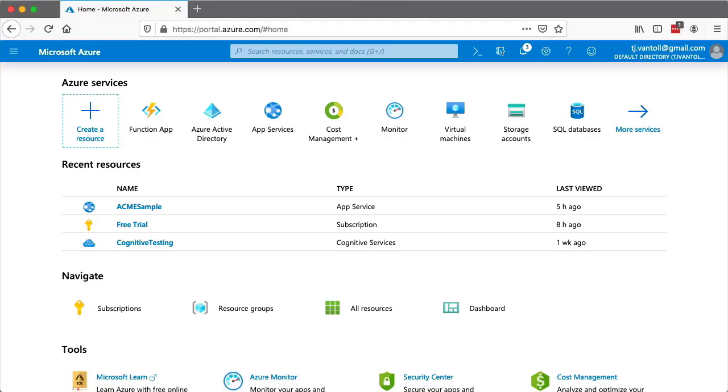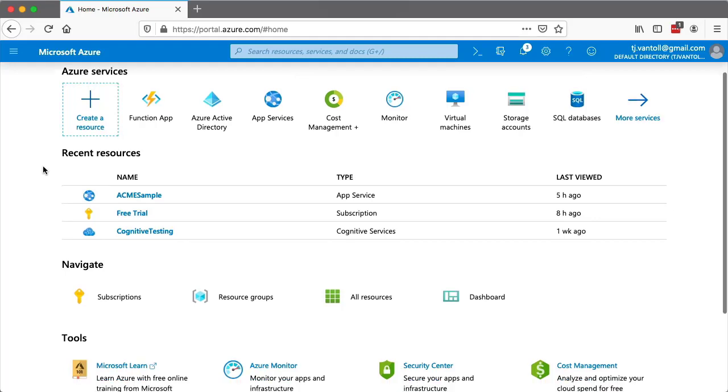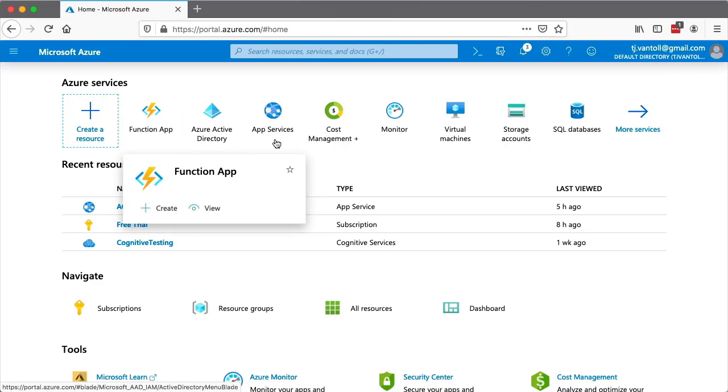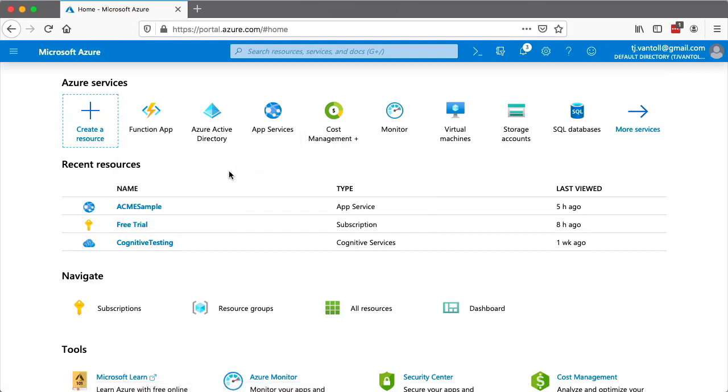All right, I have my browser up now, and I'm on the Azure portal, which is available at portal.azure.com. And it's the first screen that you're going to see after signing up for a free Azure trial, which I did just a little bit ago. And from here, you can interact with basically everything Azure, which is quite a bit, but it does include the two things that we care about today, and that's Azure Functions as well as Azure App Services.